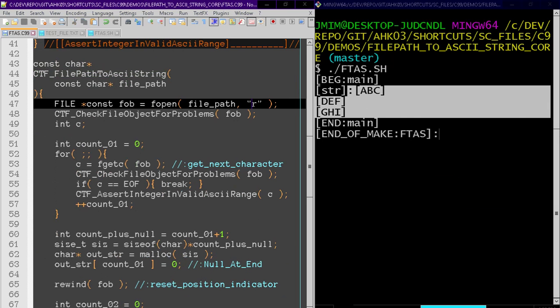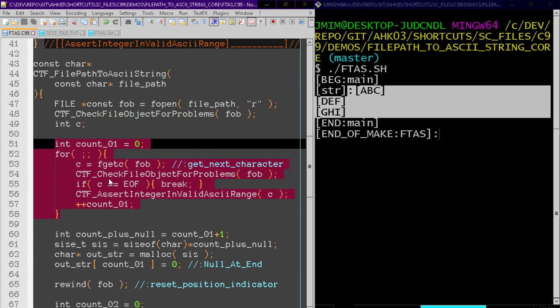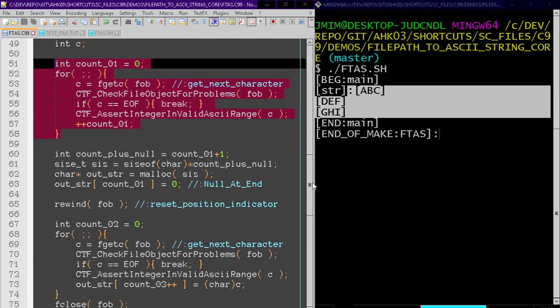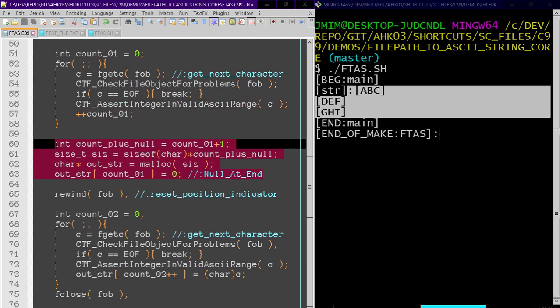First, open the file for read-only access and check for errors, then loop over the file to get the number of characters in the file. We then need to allocate memory. Count plus null is the number of characters in the file, plus 1 for a null terminator at the end of our string. We then multiply by the size of a character to get the size in bytes that we need to allocate. We then allocate that memory into our output string.